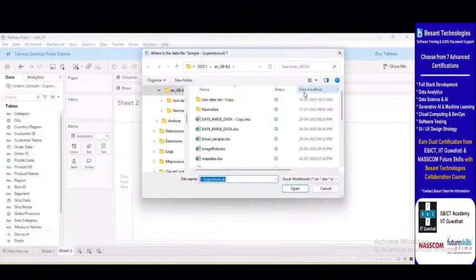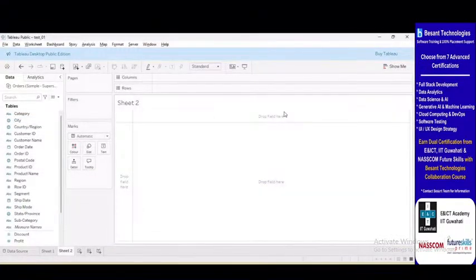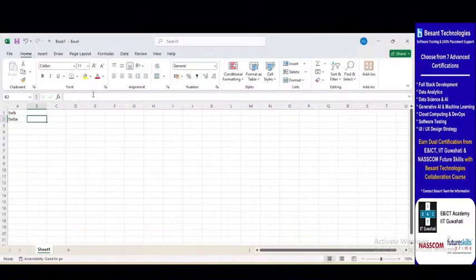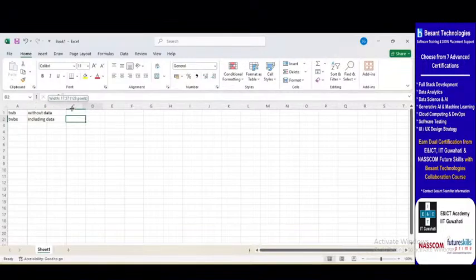Can anyone tell me what is live and extract connection? In live connection, there will be a real-time update. Whatever we are updating in the server, at the same time the real-time update will come in our system also. But in extract, it will create an intermediate copy in the local machine. It will include the data. But if you save the workbook under TWB, it will save the workbook without the data. That's all. Very simple.